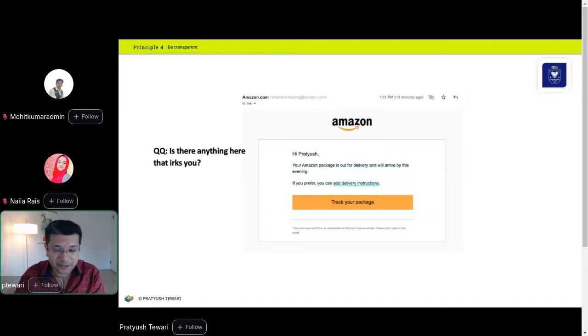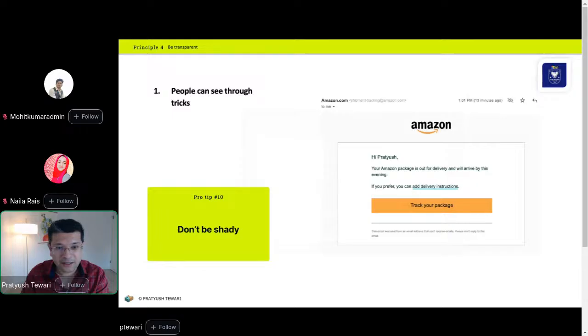For this example, when you get a notification in your email that an Amazon package is out for delivery, they don't show you which package. They have the entire technology stack to show you which package they're talking about, but they nudge you to click on their track your package button so that you visit their website and then purchase more items. This is certainly non-transparent, shady, and comes under the dark UX side of non-ethical behavior. My pro tip number 10 is don't be shady like this. This is not smart. People can see through it.